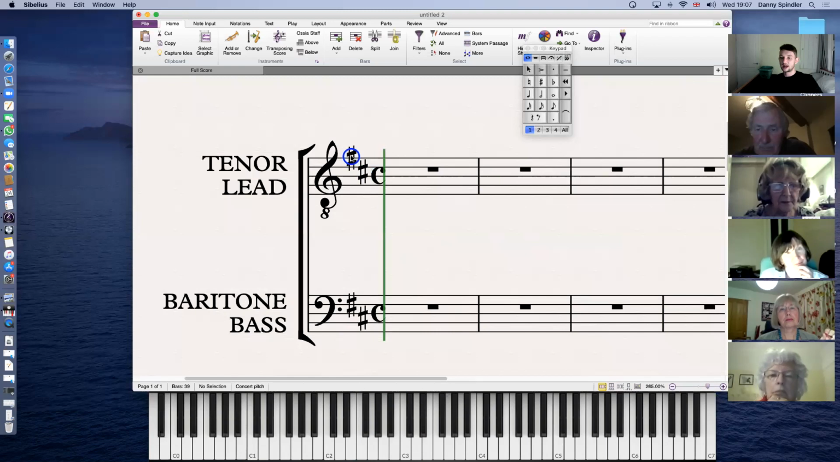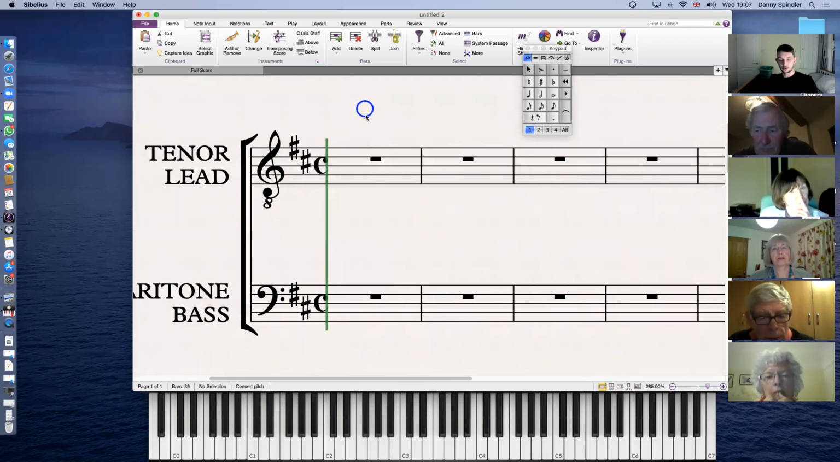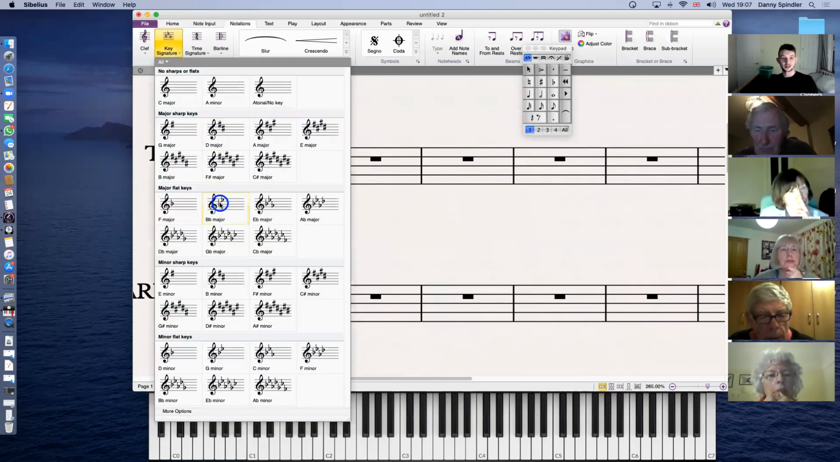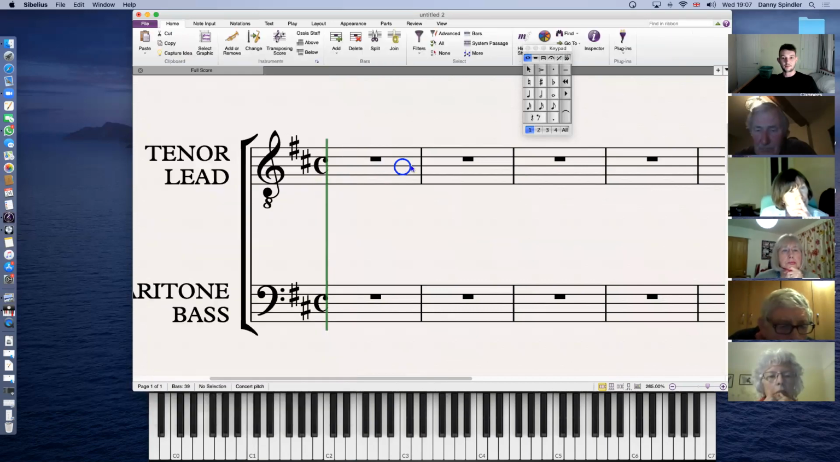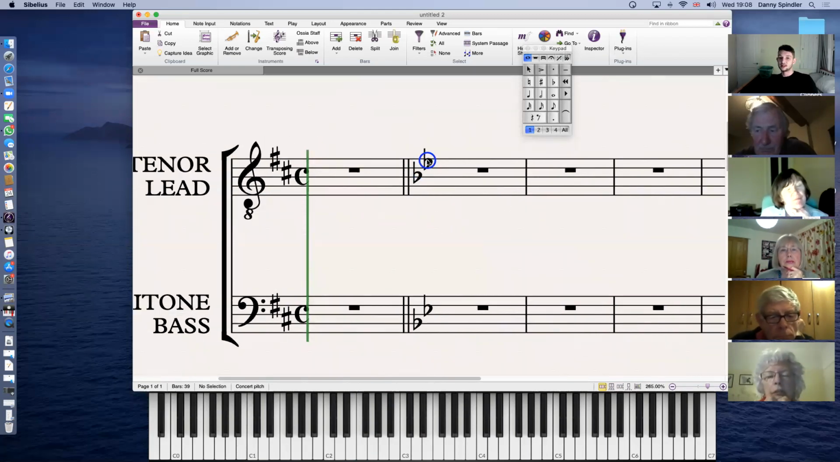Now remember, F sharp came first, didn't it? Because F sharp occurred in G major before, which had 1 sharp. So when 2 sharps show up, F sharp comes first and C sharp is added later. Same goes for the B flat major key signature. B flat comes first, because F major had 1 flat, and then E flat. Yeah, B flat and E flat.